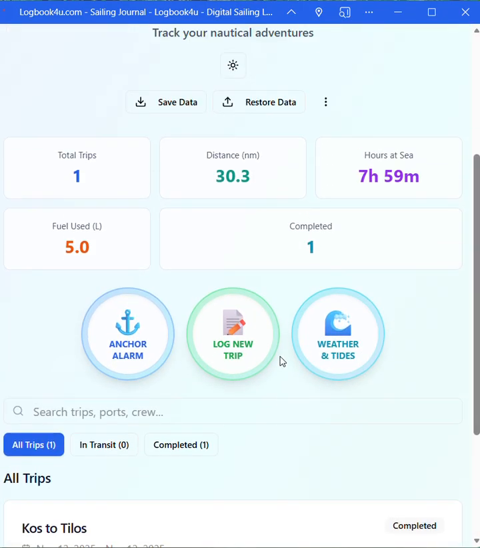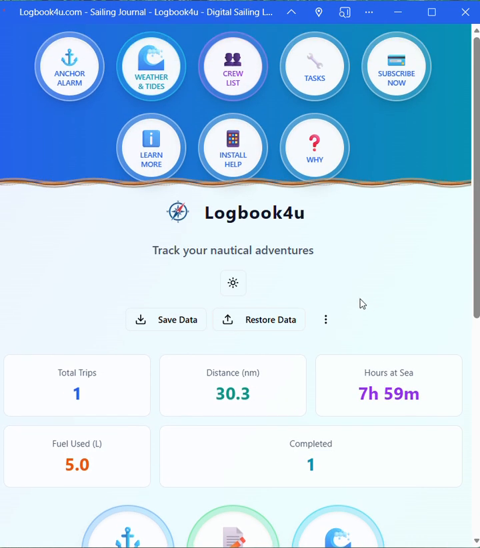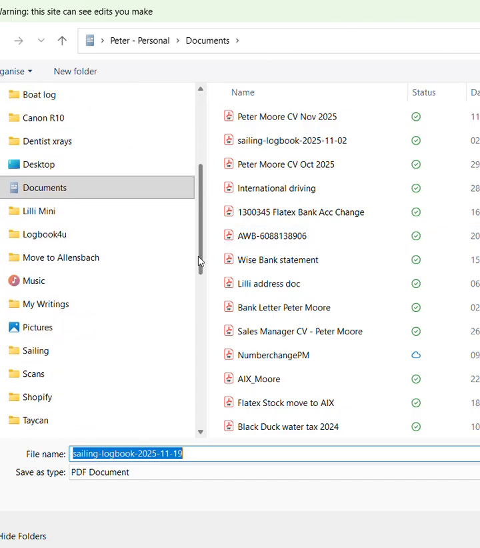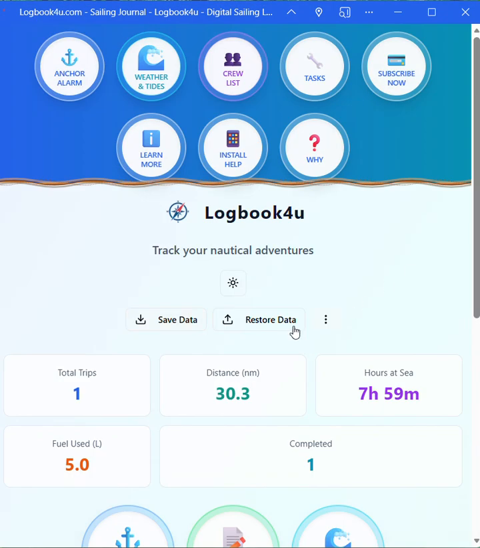It's quite comprehensive, and what you can do from there, for example, if you were changing devices, any data that you've saved is saved locally on the device that you're using. So if you wanted to take that data off this device, you go to Save Data, find a location where you want to save it. Ideally, what you'd want to do is move it to the cloud, save that file.